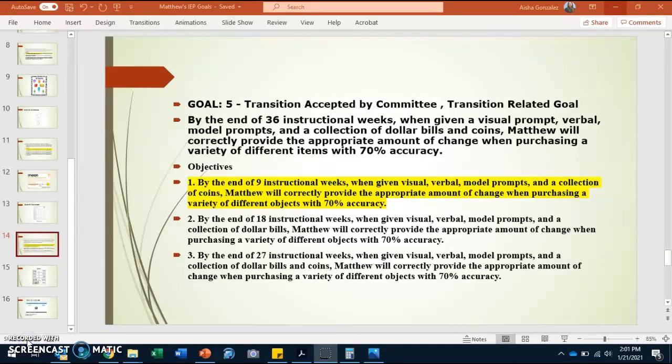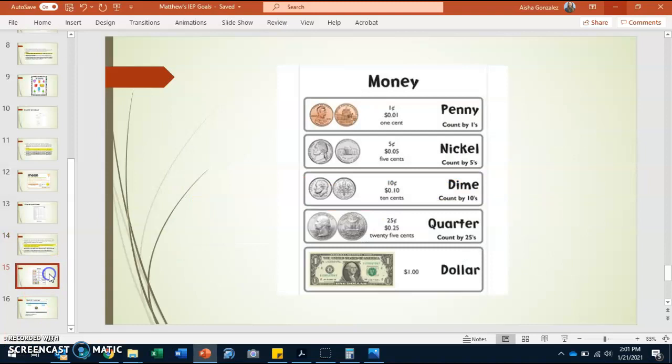So for goal number 5, Matthew, we are going to be talking about giving the correct and appropriate amount of change when purchasing different items or objects. So to begin with, we have to know the value of coins and dollar bills. So here we have a penny and we know it's worth 1 cent. The next one are our nickels and they're worth 5 cents. Then these are our dimes, they're worth 10 cents. Our quarters, which are 25 cents.